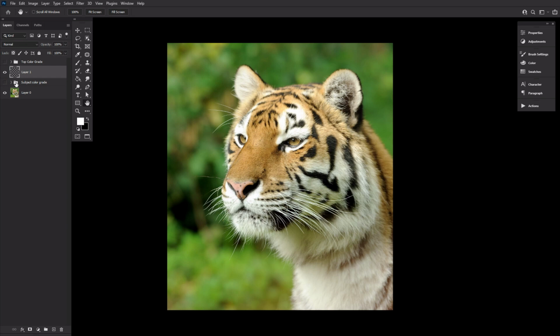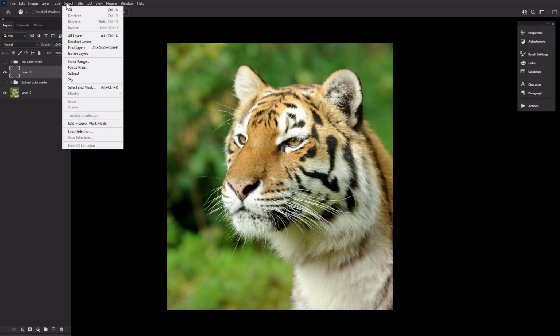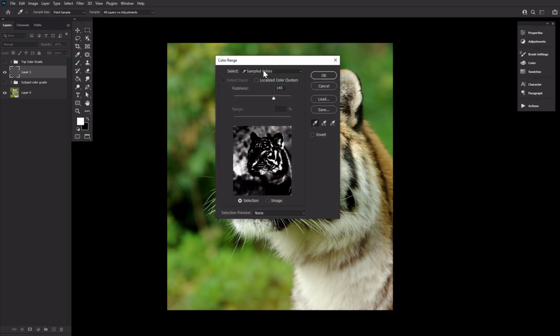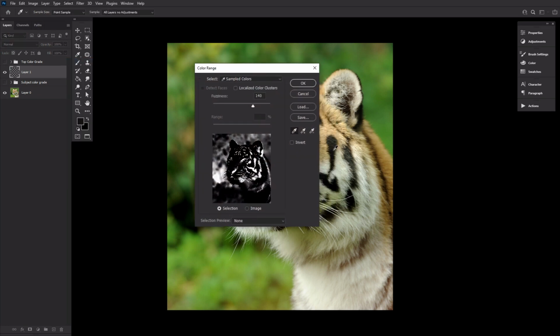Now, to select only the black stripes of the tiger, we're going to go to Select, Color Range, and then color dropping onto the black tiger stripes, and then setting the fuzziness to around 140 or so. You can play with this setting, noting this preview here. The areas being selected will show in white.